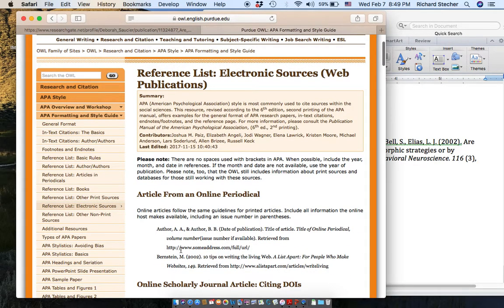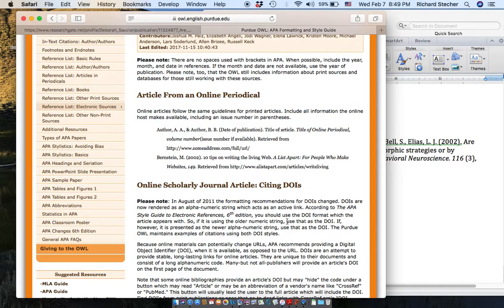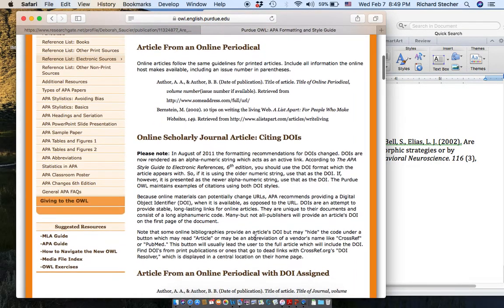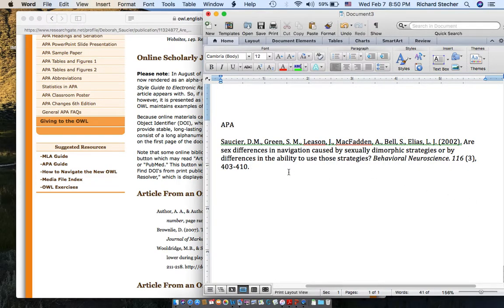Let's see. Got it. HTTP. Nope. Okay, citing DOIs. Use a DOI format. Okay, got it. Articles with DOI. Perfect. So author, date, journal, volume, number, page range, lowercase DOI. Right there. Okay, so what I'm going to do, I'm going to come over here. I'm going to go DOI, a colon. Oh, don't capitalize it.